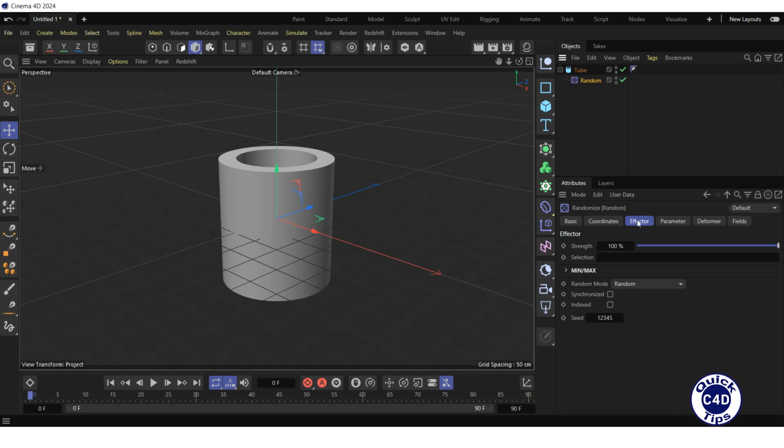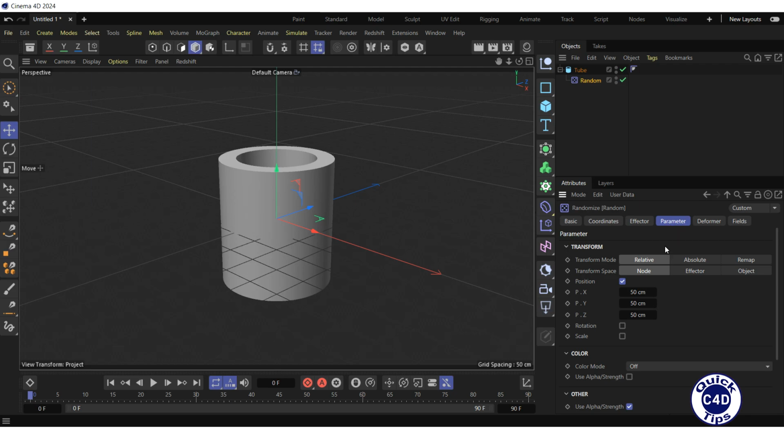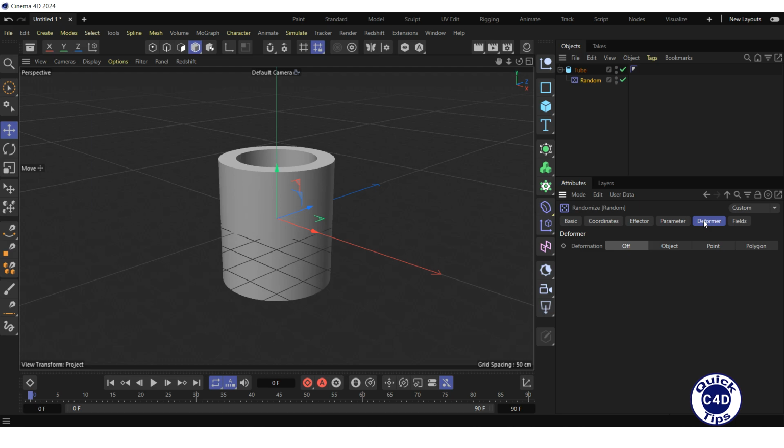Go to the Effector tab of the random effector, switch the random mode to Noise, and reduce the animation speed to 35. Go to the Parameter tab of the random effector and set the px, py, and pz properties to 20 cm. Go to the Deformer tab and switch the deformation property to Point.